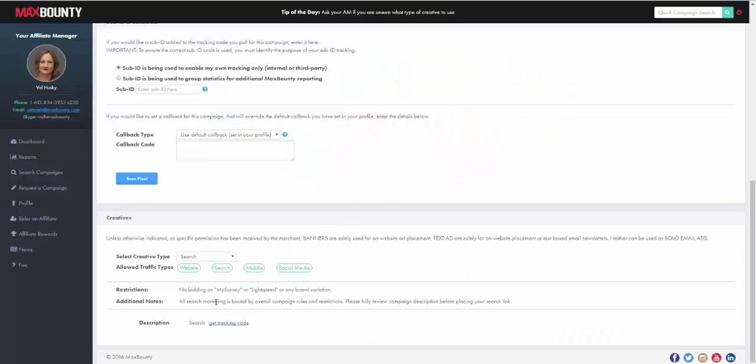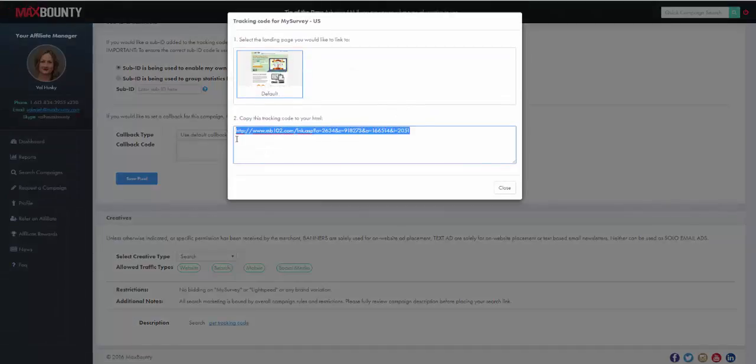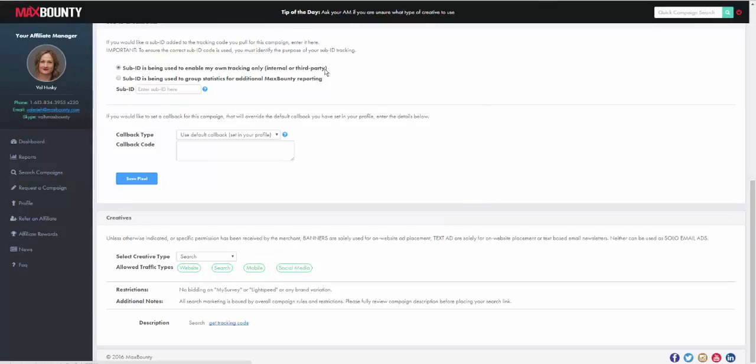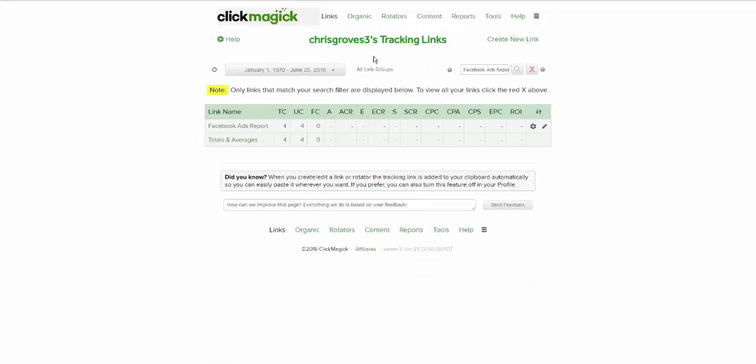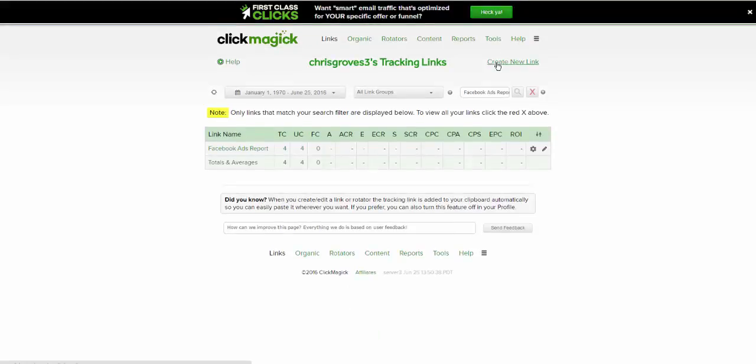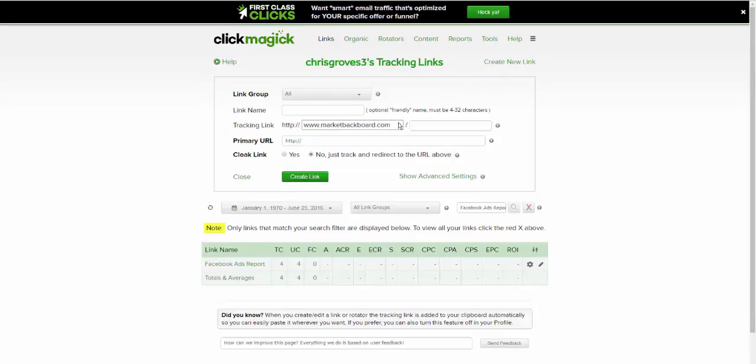So first things first, you grab your tracking link, which we did. You copy it. We're going to go over to ClickMagick, and we're going to go to links. So after you create your ClickMagick account, you're going to go to links, and you're going to go ahead and create a new link. So click create new link. And we're just going to name this test survey. Test survey. All right. And then we're going to go ahead and paste in the link there.